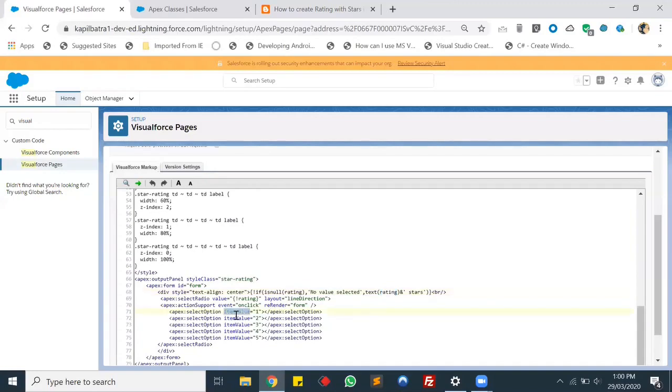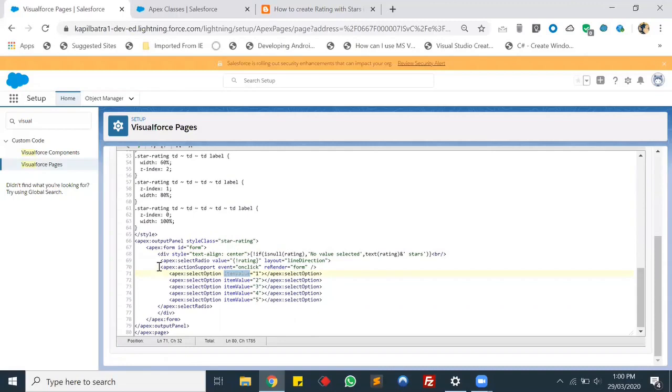which will be the item value of the selected radio button. In the radio button, as you can see, I'm using the action support here. Using the action support, I'm calling an event on click, and I'm re-rendering the form. The re-rendering is very important here, because if you do not re-render a form or a panel, the rating value will not be changed. So on click, we are just rendering the form, nothing else.